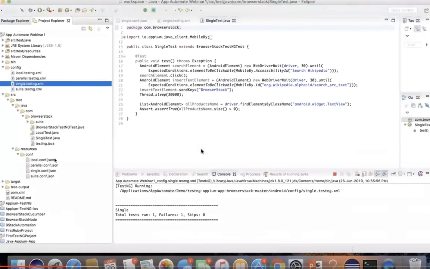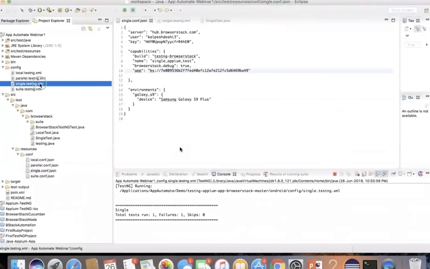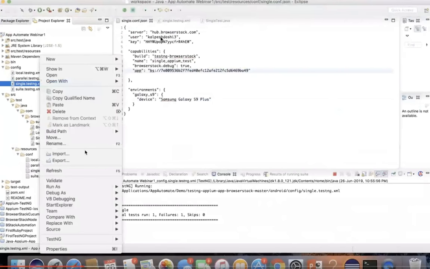So now here, what I've shown is the setup of a simple TestNG setup, which will be used to execute the Appium test. All I need to do is, with the app URL, update the app capability and replace it with the app URL. And also update the hub URL to point to BrowserStack, hub.browserstack.com, and update my username and access key and execute the test.